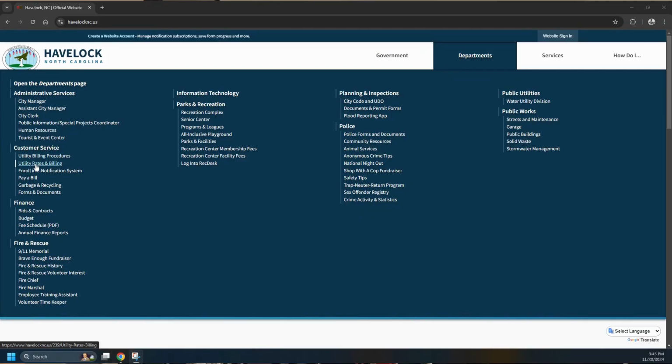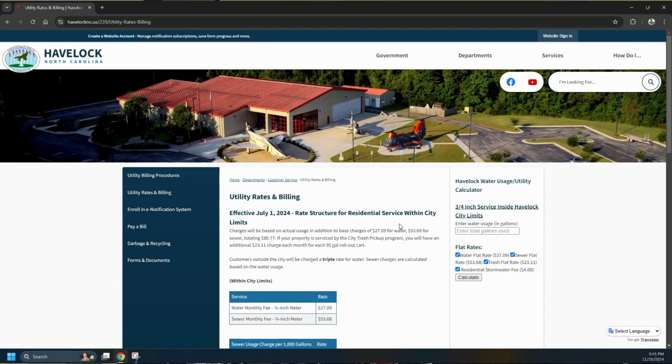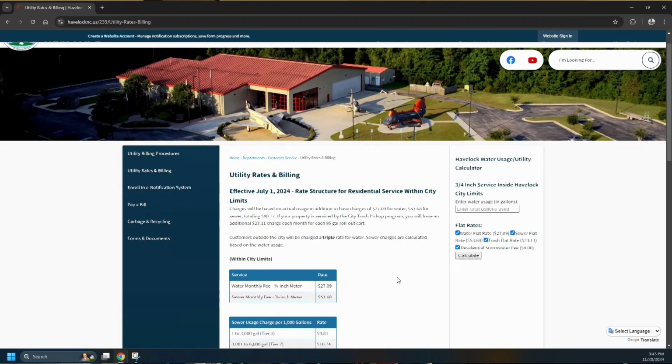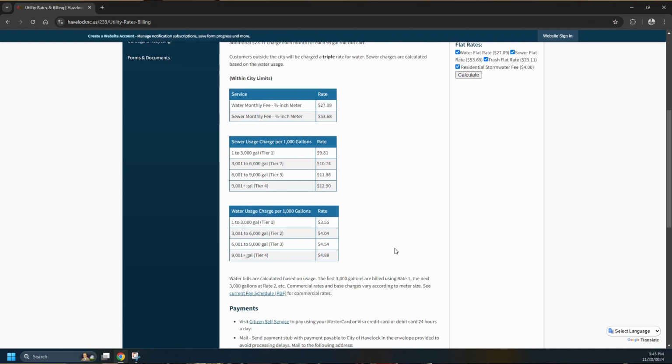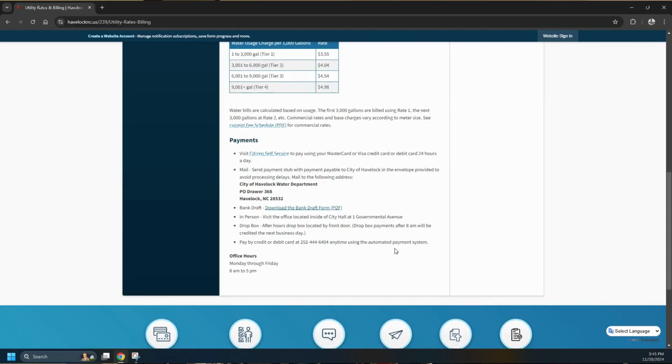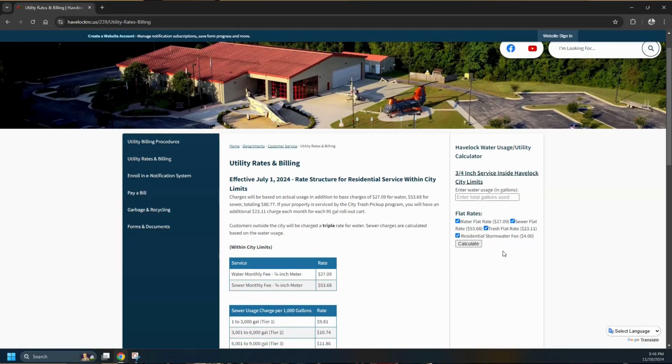If you go to utility rates and billing, that's going to take you to the main page for utility rates and billing. And that includes all the information about what the flat rate fees are, what every gallon rate is for each tier, and then also how to make your payments, how to contact us, how to set up a bank draft. If you want to stop by the office, where do you do that? And our office hours, all right here on one page. Our calculator's over here on the right.